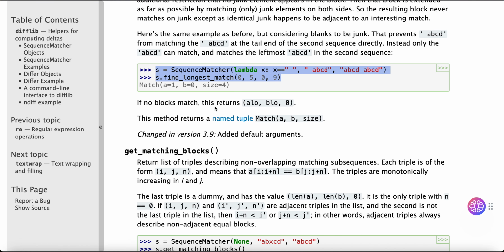If no blocks match, this returns (alo, blo, 0). This method returns a named tuple Match(a, b, size).